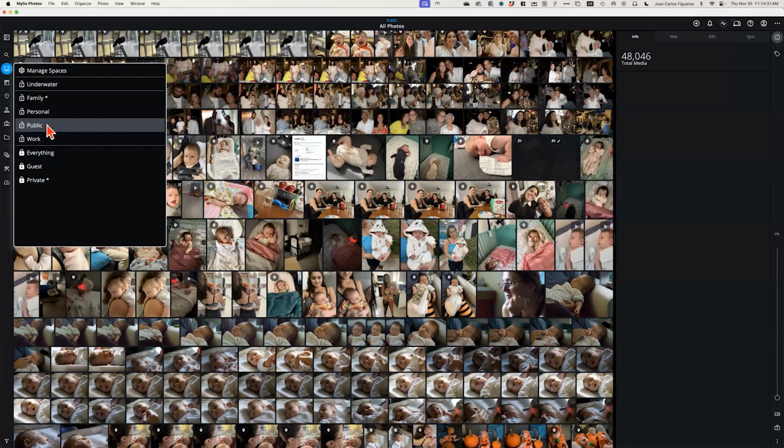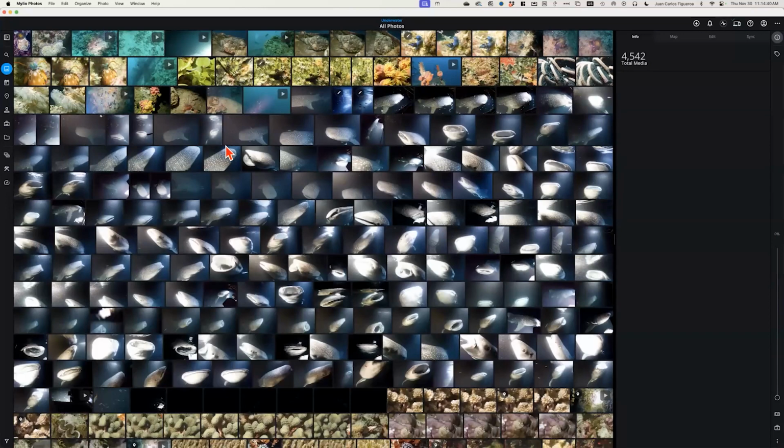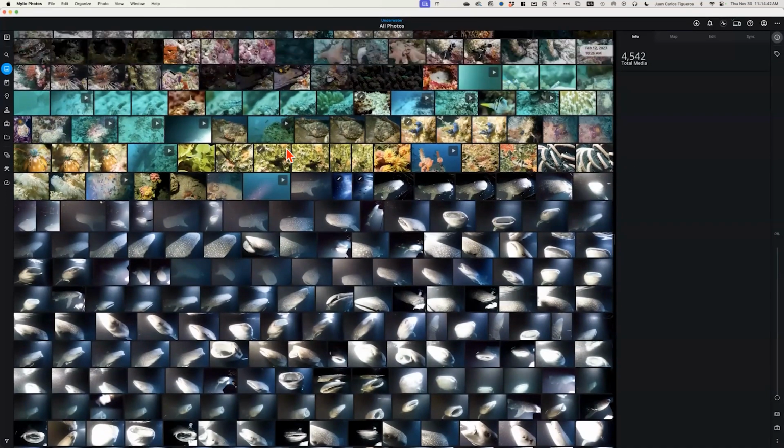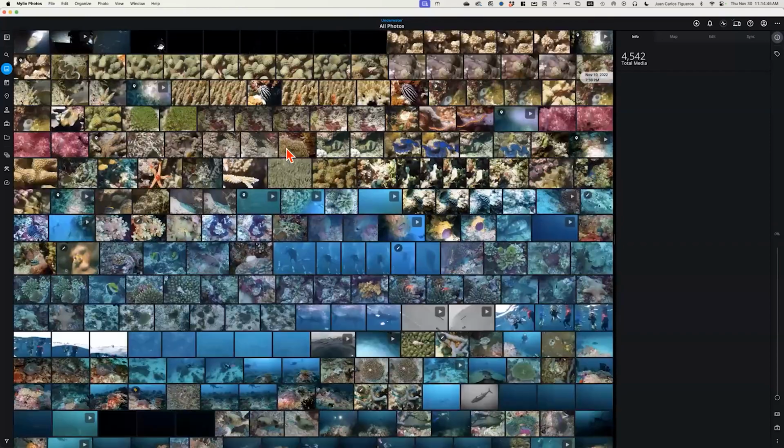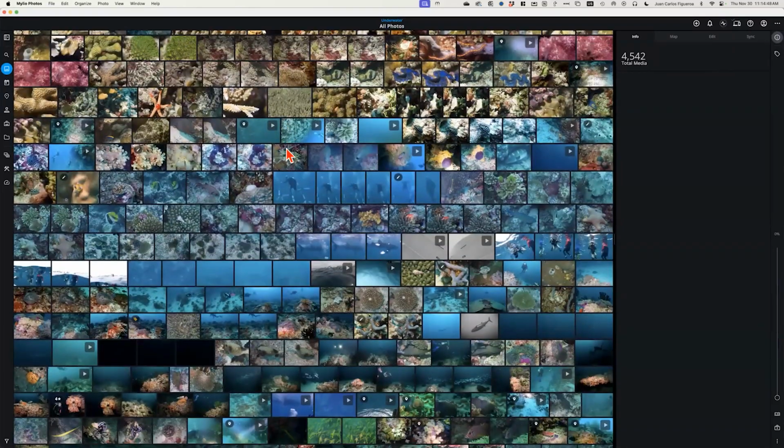So I'm going to switch from the public space to the underwater space. This is a custom space that I've created for myself. And when I click there, you'll notice that my view immediately changes. Now, instead of seeing all those family photos that I was seeing, I'm only seeing underwater photos. And this is pervasive around all my views. Also notice that instead of looking at 48,000 photos, I'm only looking at about 4,500 photos.